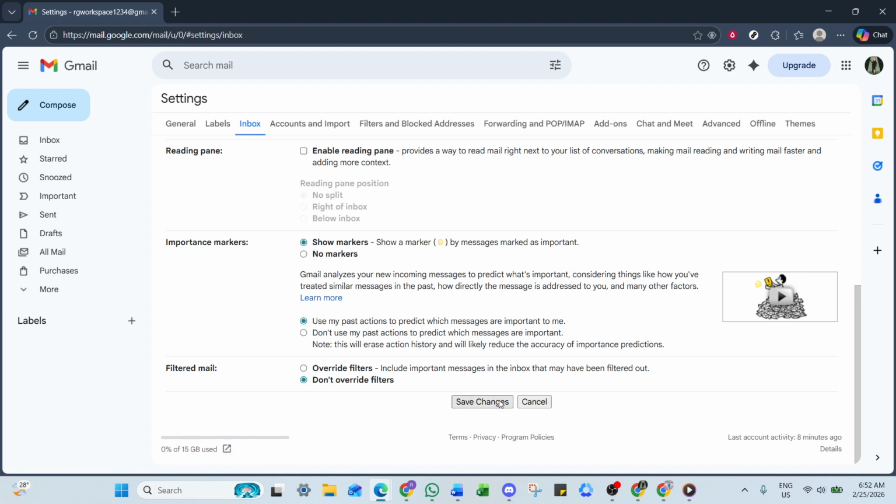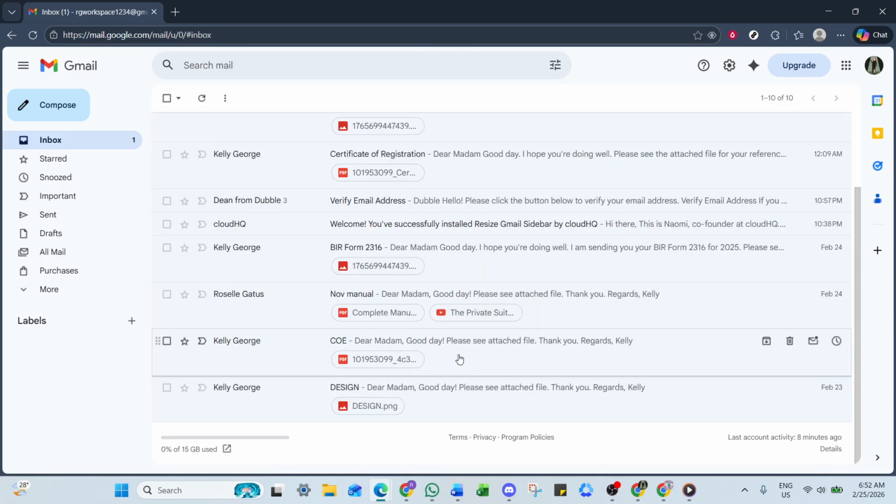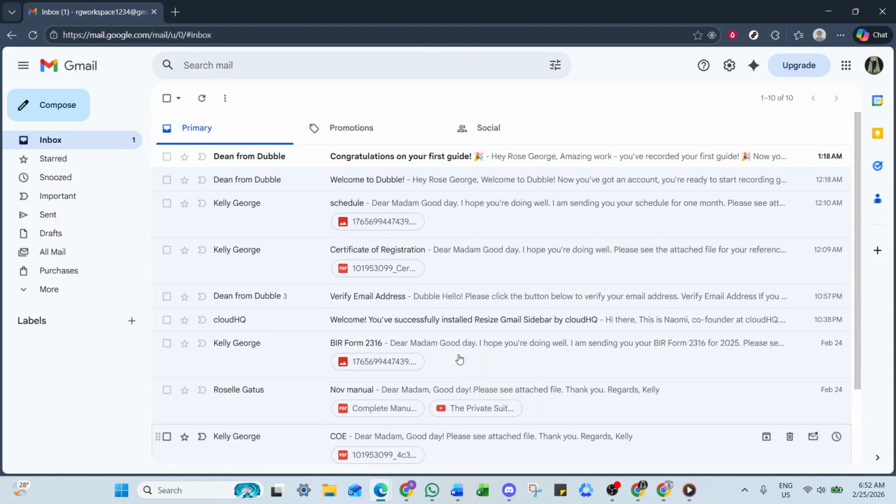Before leaving the page, scroll down and click Save Changes. Gmail will refresh and return you to your inbox. You should now see that the Updates tab is no longer there. Your emails haven't been removed. This change simply affects how new and existing mail is grouped.